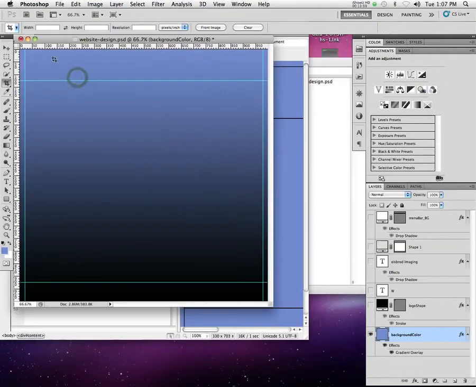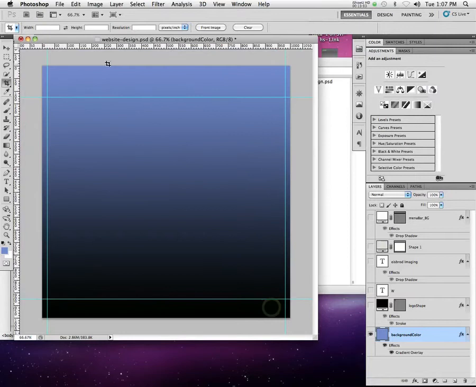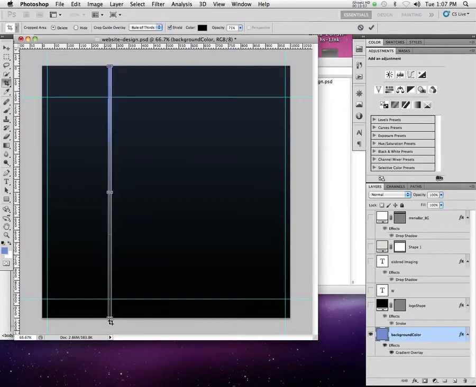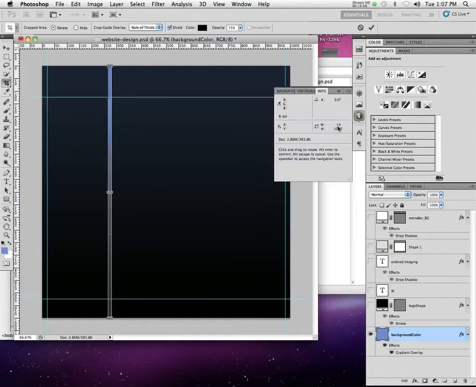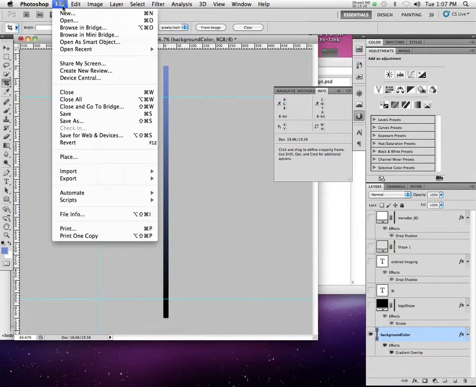I'm going to take a little slice of this right here out of the middle from top to bottom. Okay, and how wide is that? 14 by 1,000 pixels. So 20 looks good. So there's 20. Double click, and now I'm going to do the same thing I did before.